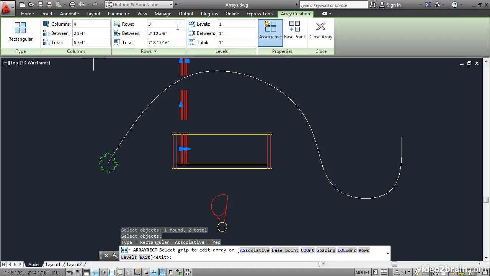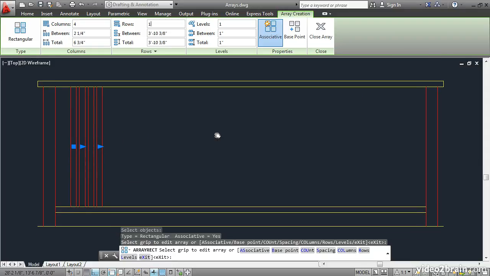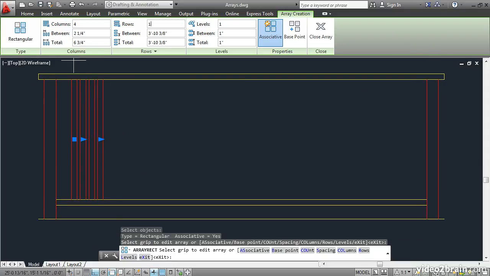In this particular case, we only need a number of columns. So let's set the rows value to 1 and press Tab. I'll zoom in here to get a better look at what I'm working on. And then let's change the distance between the columns to 5.5 inches. Type 5.5 and press Tab.